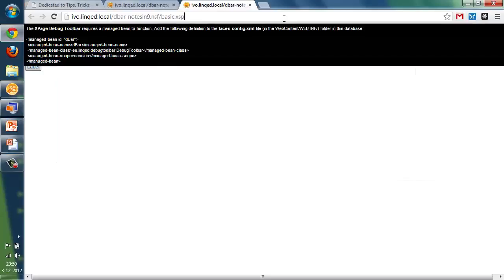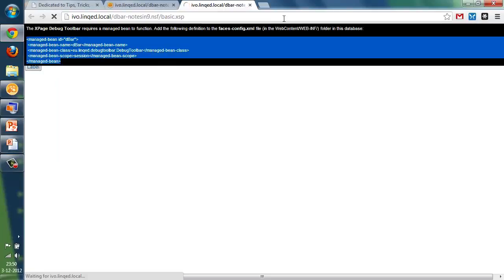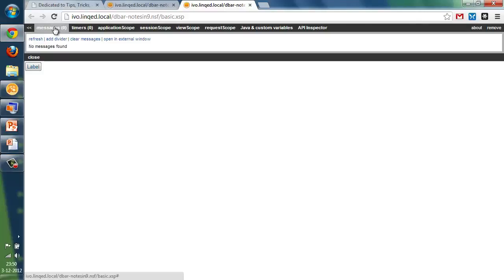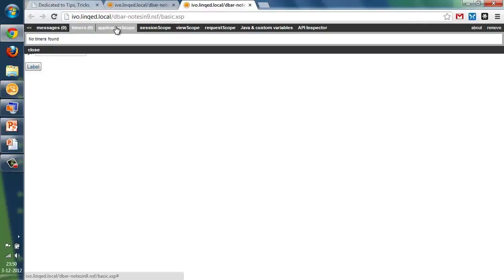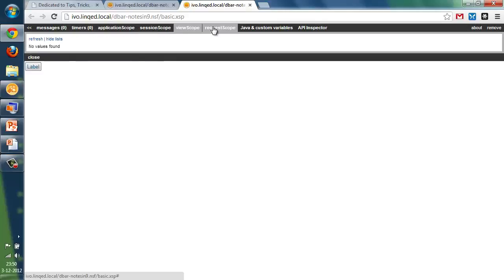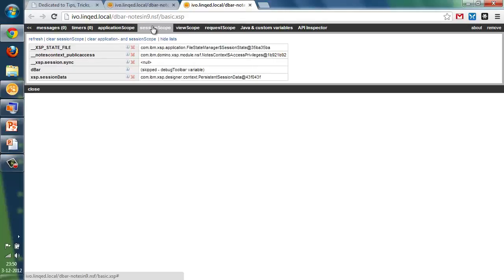Let's refresh the web page. And here it is. This is the XPages Debug Toolbar. You can view all the various tabs, and as I said before, it allows you to view the contents of the various scopes. So for instance, the session scope contains these variables.